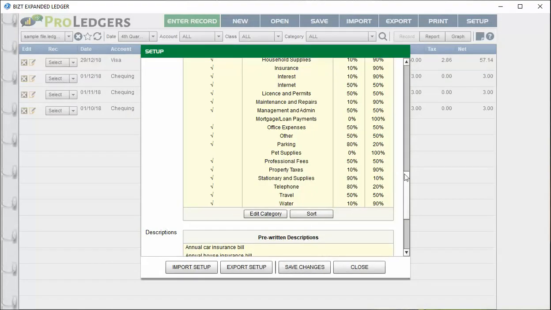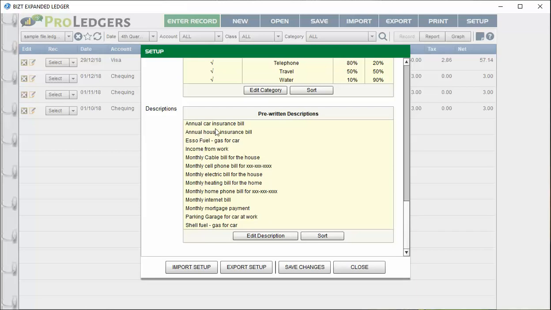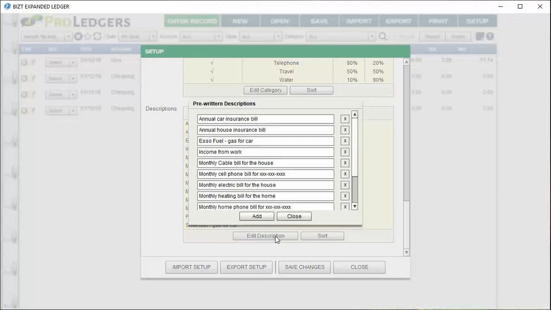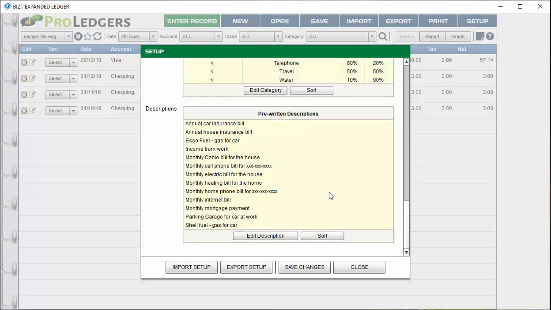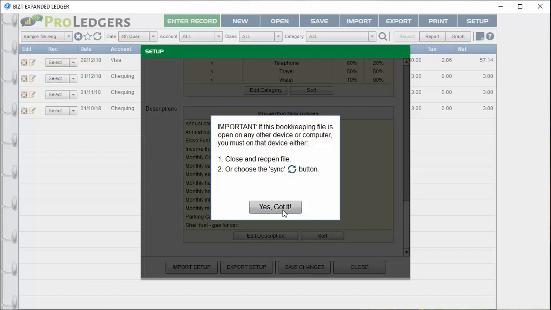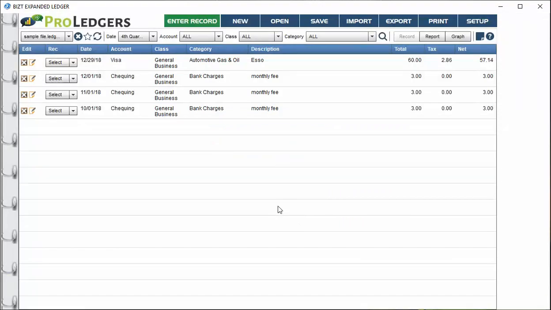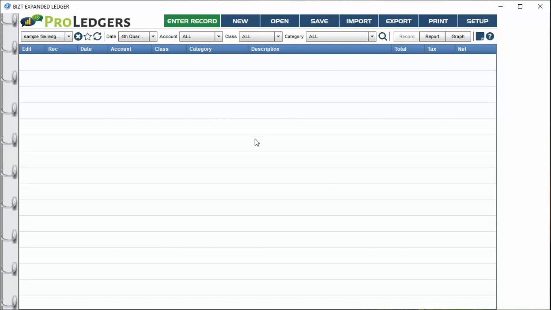Also, you can pre-write your descriptions. So if you have common entries to do, and you don't want to keep writing out the descriptions, you just edit them, and then you can just choose them off a drop-down list instead of entering them in manually. Another time saver. So save the changes once you're done. And if you're making changes to the setup screen, and if the program is open on any other device or computer, you're going to have to reload the file or choose the sync button. Otherwise, you won't see the new changes on the other device. And the sync button in this case is here. It just reloads the file when you do that.